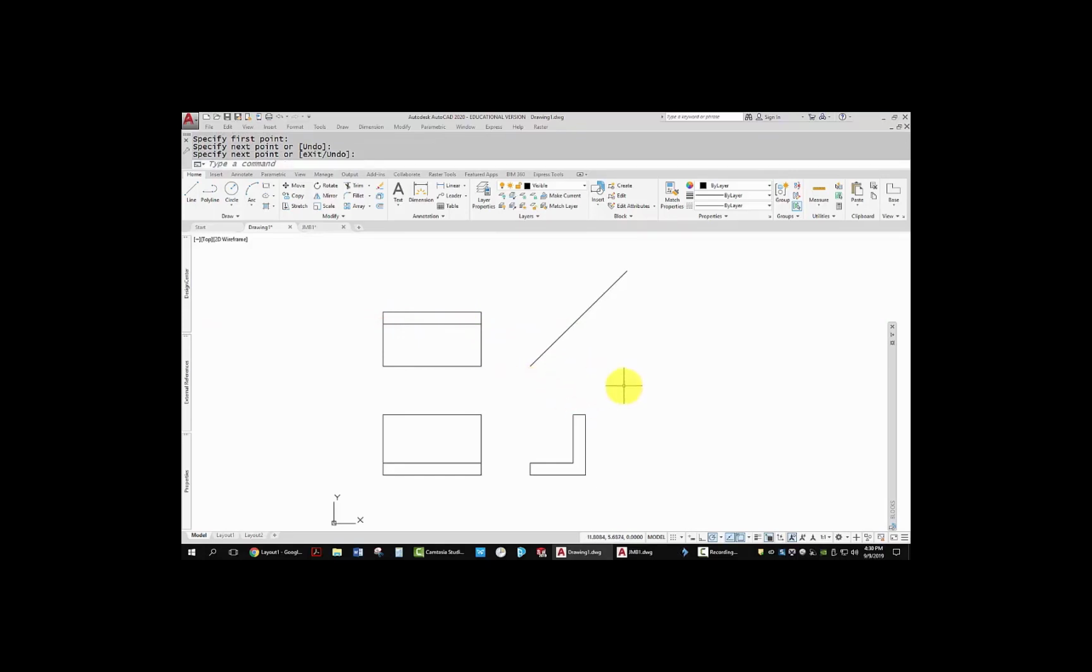Now we're going to draw a circle. I'll place a circle at the midpoint of this line. The only reason midpoint is showing up is because I have midpoint set as a running object snap. You can see it right there. Go back to the circle command, snap to that midpoint. It's got a radius of 1.